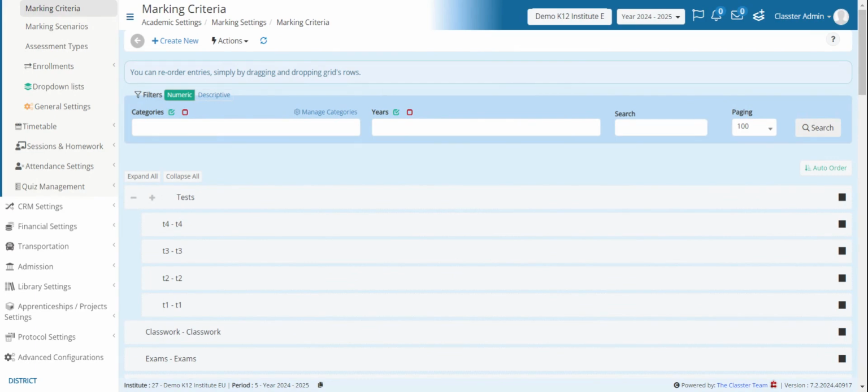To do this, you need to be logged on to the Classter portal as an administrator. You can see here that we are logged in as admins right now. To create a new criterion, you need to go to the top right of the page and click on the Create New button right here.